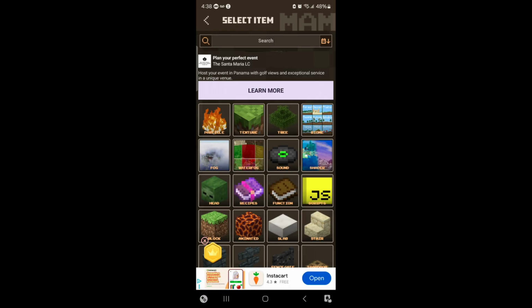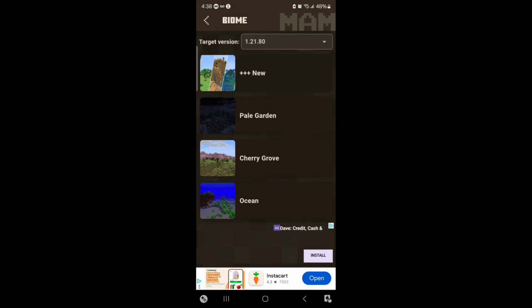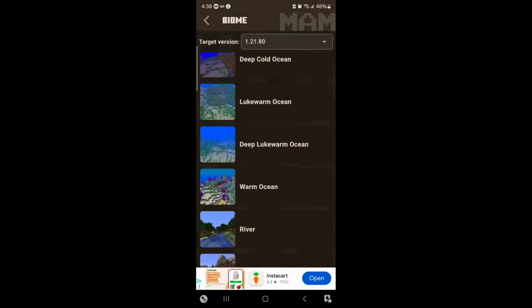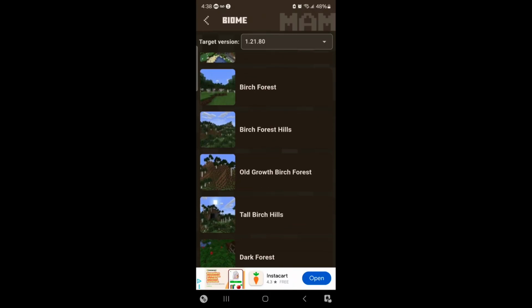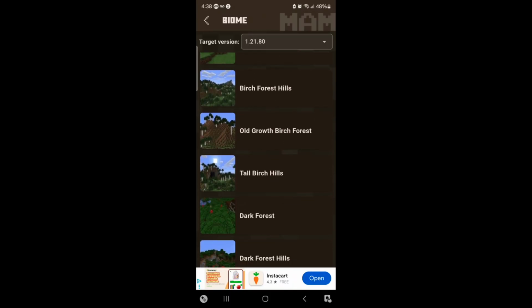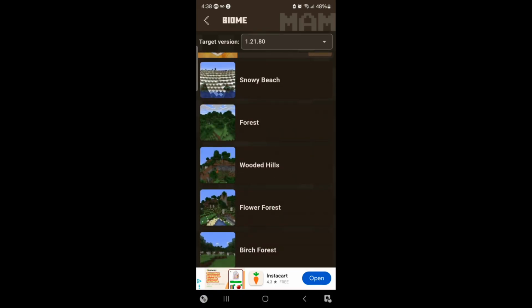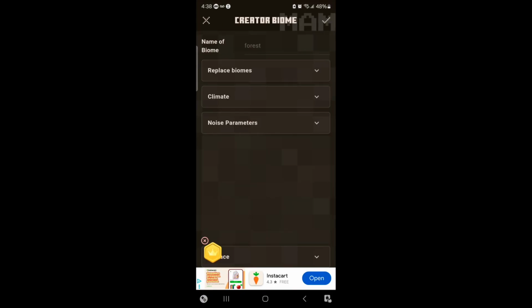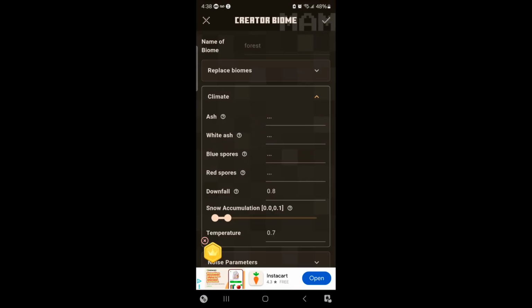We can even make changes to the biome. So let's go ahead and select on biome right over here, and look at this. We could pick between all of these different biomes over here and honestly have a ton of fun. So let's say, for example, we wanted to go ahead and make some changes to the regular forest. We can go ahead and do so, and we can even change like the climate right over here.